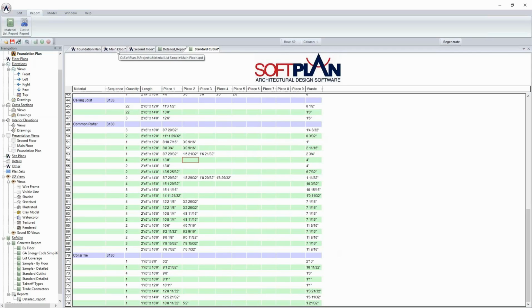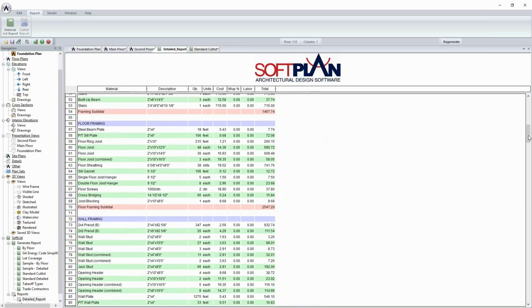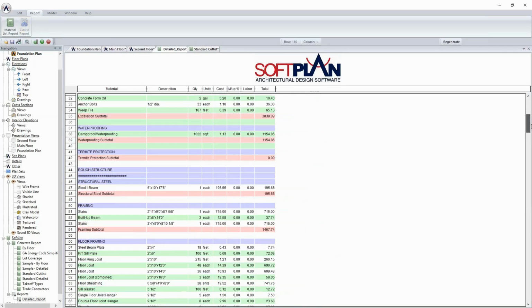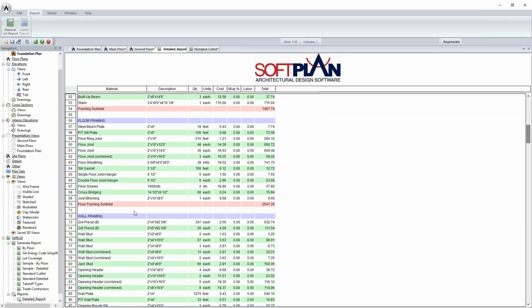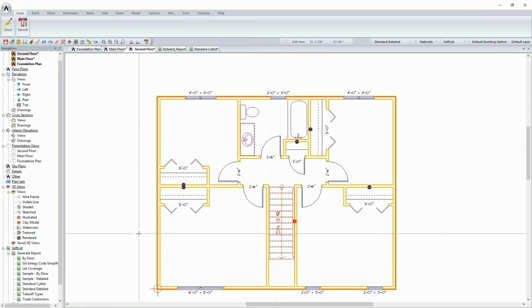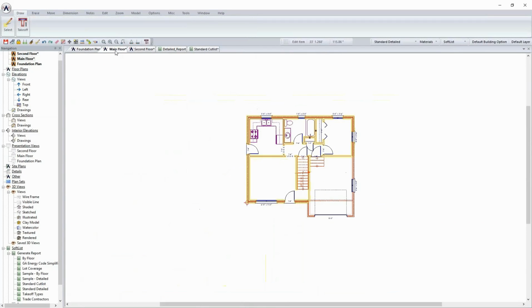If I go back to the standard detailed report, I'm going to scroll down here and just find, let's say, the 2x4 pre-cut B. When I click on this listing, I can see 347 of these pre-cuts are being called out for. If I right-click on this item and pick highlight entities, it's going to take me back to the floor plan and highlight where those items are being calculated from.